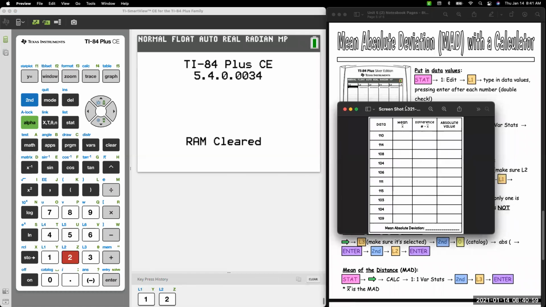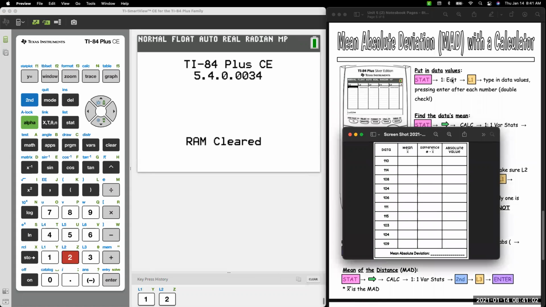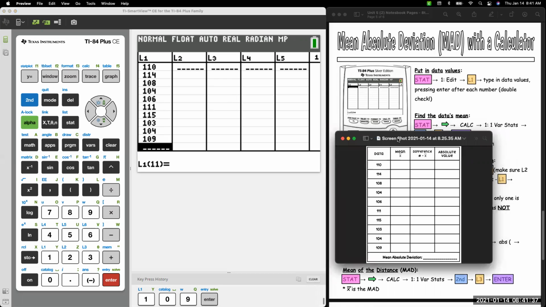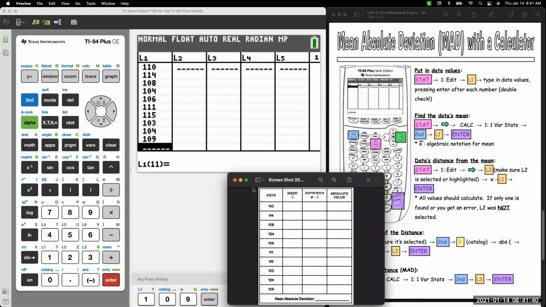So we have this data set right here. So we're going to go back to Stat and Edit, and we're going to type in our information. So we have 110, 114, go through and type in all of these data sets. Okay, so this says L1 11, which means I have 10 values above. So let's make sure we have all of our values, 1, 2, 3, 4, 5, 6, 7, 8, 9, 10. And it's always good to make sure that you have all of your numbers typed in correctly, because you're not going to find the correct mean absolute deviation if you have typos in your data.